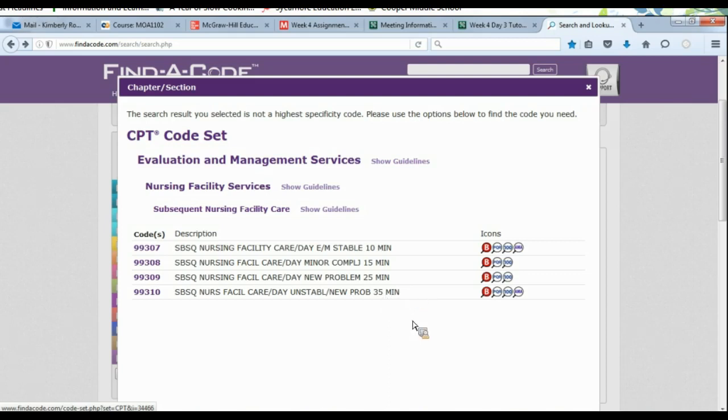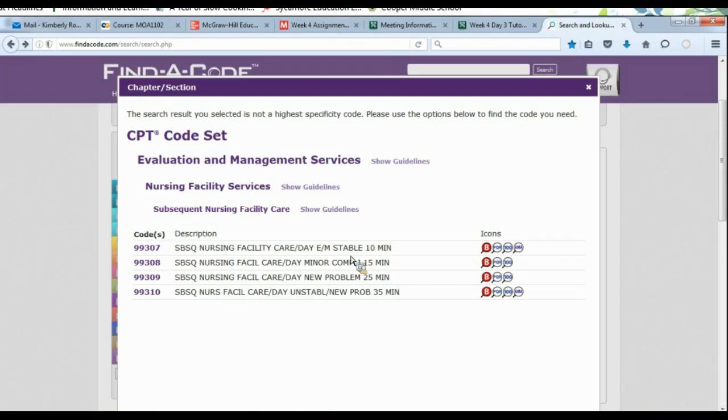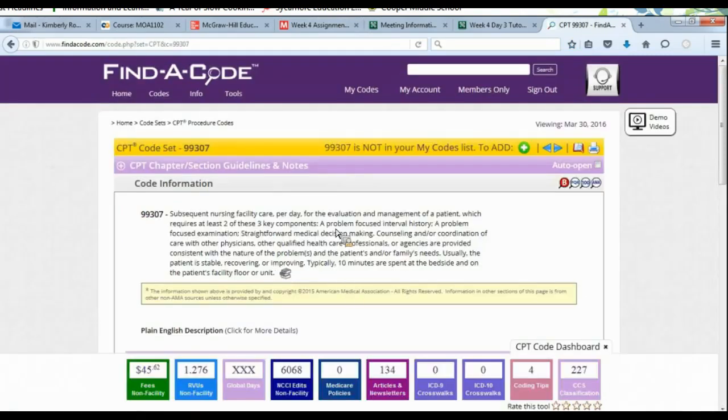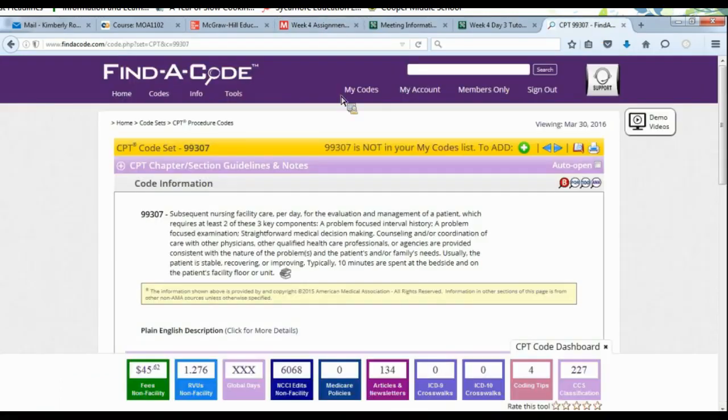Okay, so we have medical record and patient status review, no change made to medical plan. Let's go ahead and click on these codes to make sure. Let's see, problem focused interval history, problem focused examination, straightforward medical decision making. Okay, this looks pretty basic, plain. Medical record and patient status review, no change made to medical plan. That's it. So this is straightforward.